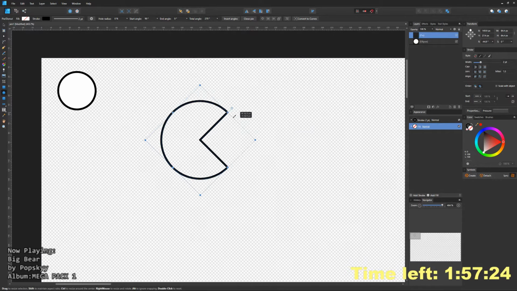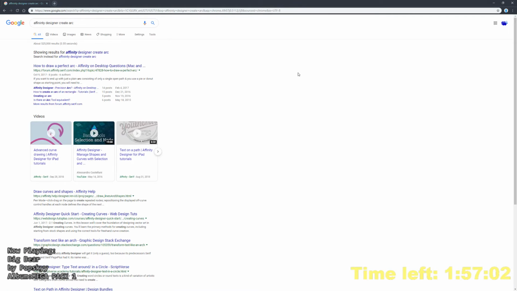I'm going to search the web. I think I should let you guys in on it, right? Okay. Let's say Affinity Designer, create arc. We're on a tight schedule here, you know? We've got to hurry. How to draw a perfect arc. I just want curves and shapes. That's the official help. No, no, no. We don't want that. I want a quick and dirty arc.